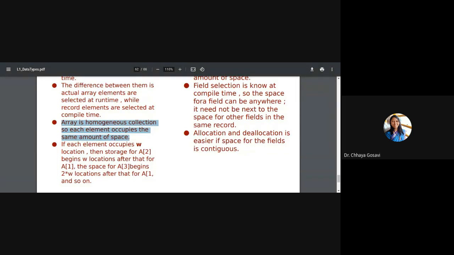An array is a homogeneous collection, and each element occupies the same amount of space. That's why we can directly write an expression to calculate the position of each array element, because every element requires similar space: base plus I into W. Here I is the index and W is the width, or size, of each component, which is the same. But this is not the case with a structure. The size or type of each component will be different.